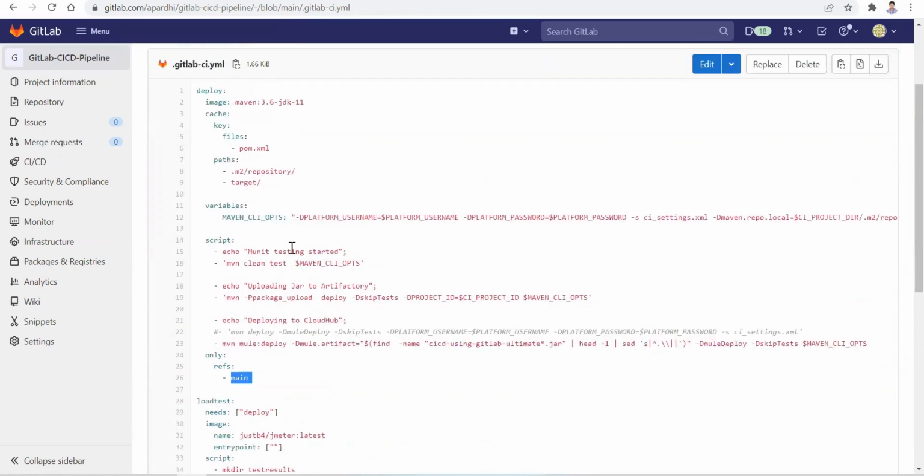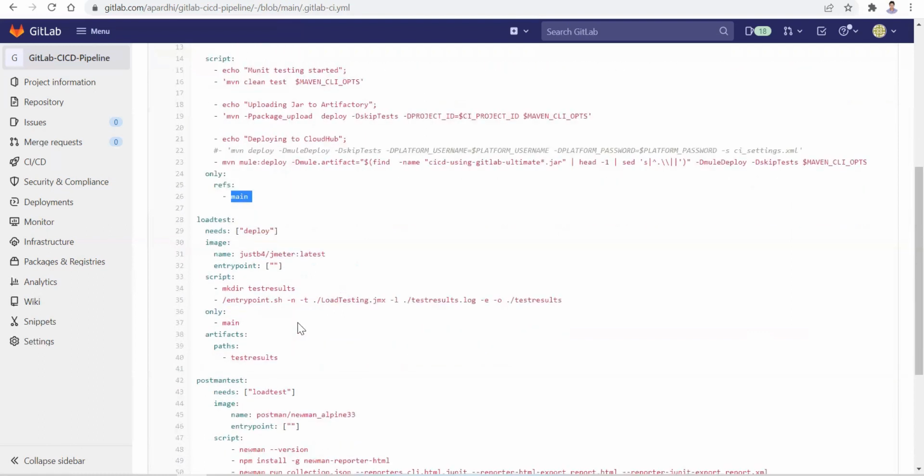Once this deployment is done successfully, your test cases are executed successfully, your jar is uploaded to the artifact registry successfully, and your code is deployed to your respective environment, then come and do the load test.